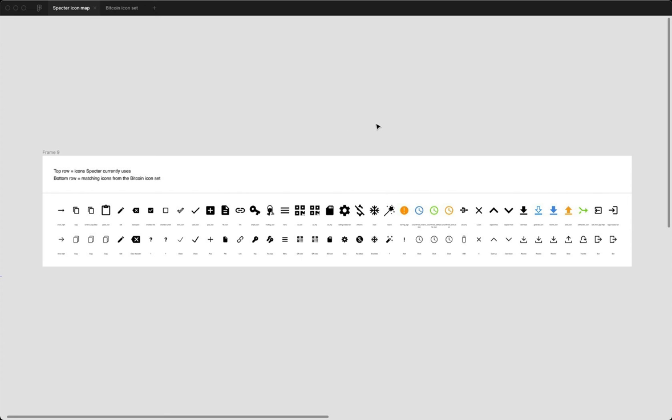So that's kind of where I am right now with the Bitcoin icon set, and trying to figure out how this could be used by Spectre or potentially other projects. And I think I would like to get your feedback on this, and if you think this is something that you're interested in that we could realistically do, or not, that's cool too.